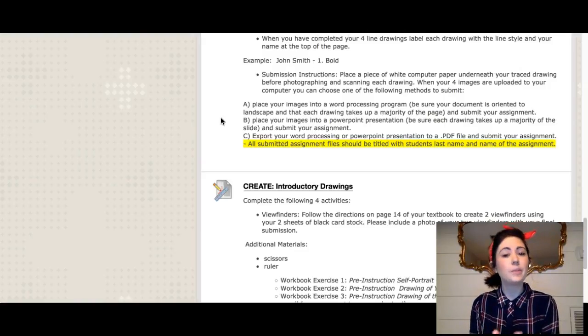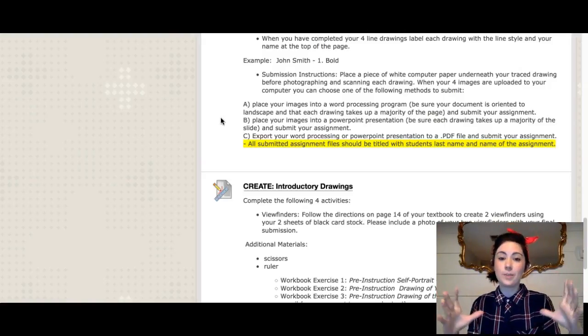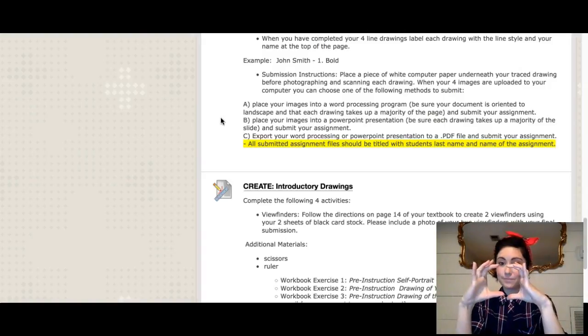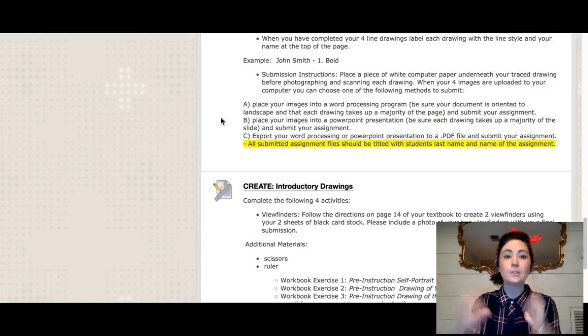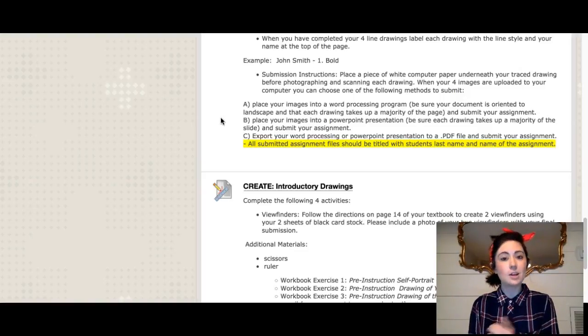You can either put them in a word processing program like Word. Be sure that you orient that to landscape, because that's how these images are oriented. Make sure that image takes up most of the page. Don't give me a page with your scanned image just real small. Make sure it takes up that page. You can do this in a word processing document or in a PowerPoint presentation. You can also do it in either of those and then export it to a PDF if the file is getting a little large for your liking.